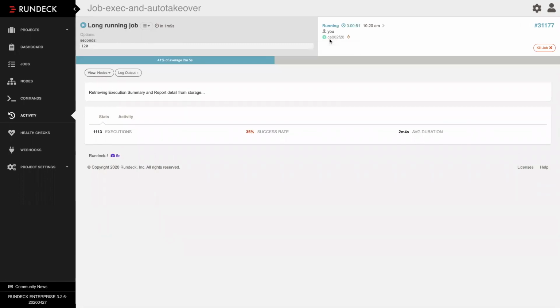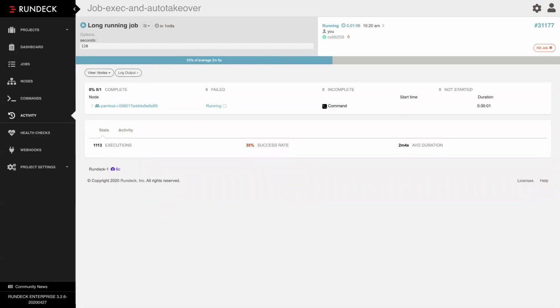And this is the beginning of my UUID. So this one is actually running on my Rundeck 2, and here we're on the Rundeck 1. So I'm going to go ahead and kill my Rundeck 2. Okay, it's taking me a minute to kill my Rundeck 2.